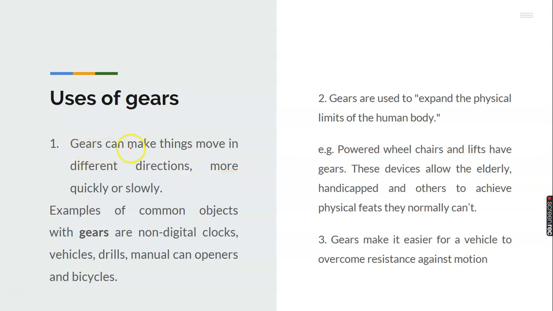So gears can make things move in different directions, more quickly or slowly. It depends on the way you want it. For instance, if you want to be moving at 10 kilometers per hour, you just be riding your car and everybody will be like, leave the road, leave the road. So you can take your time to go slowly or quickly, whichever one. Examples of common objects with gears are non-digital clocks, just like I told you earlier on. And we have vehicles, we have drills, we have manual can openers. You know, on your can of Coke, for instance, or can of malt, there's something that is put on top. That's a gear that helps you in opening your drink.